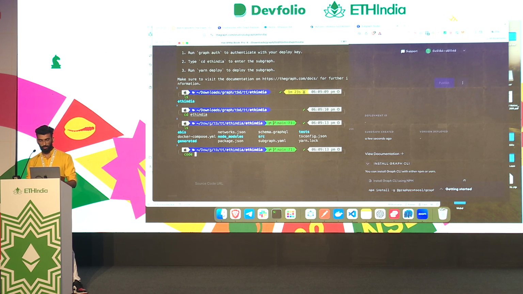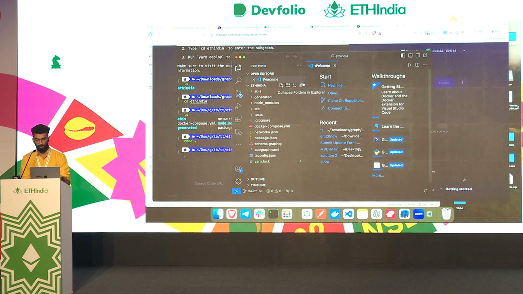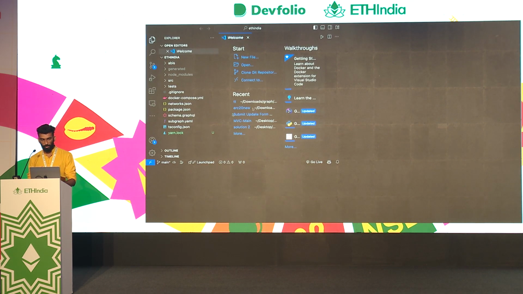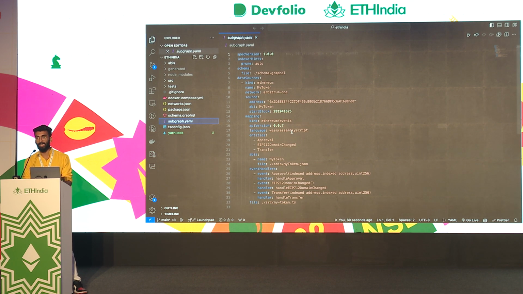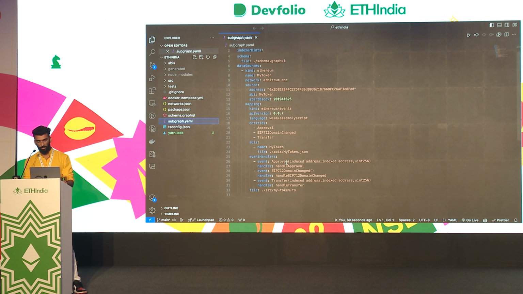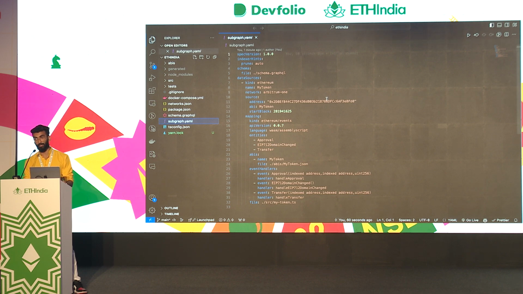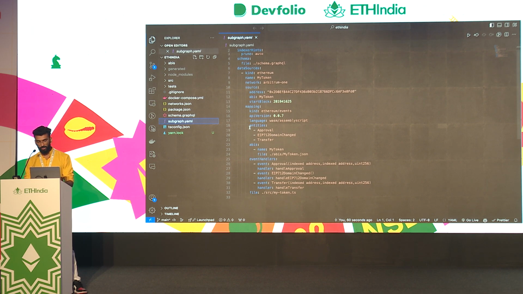Let's go and check this subgraph code out a little bit more for you guys to understand. So if I go here, you will see three most important files. The first is the YAML file. The YAML file tells the details, like, this is the smart contract address, and these are all the event entities that need to be indexed: Transfer, EIP712DomainChanged, and Approval. These are the particular events that the subgraph will be tracking for me.